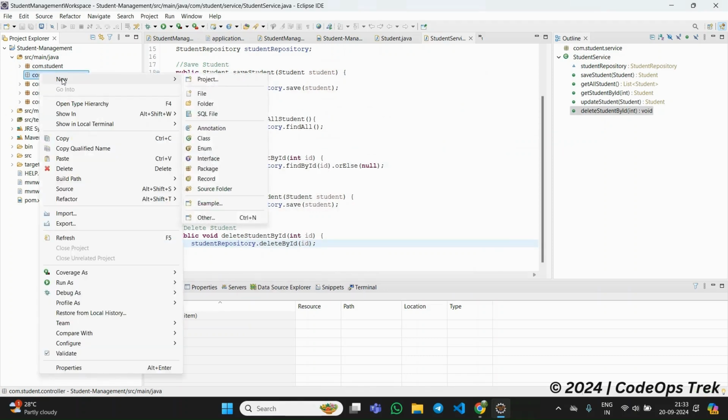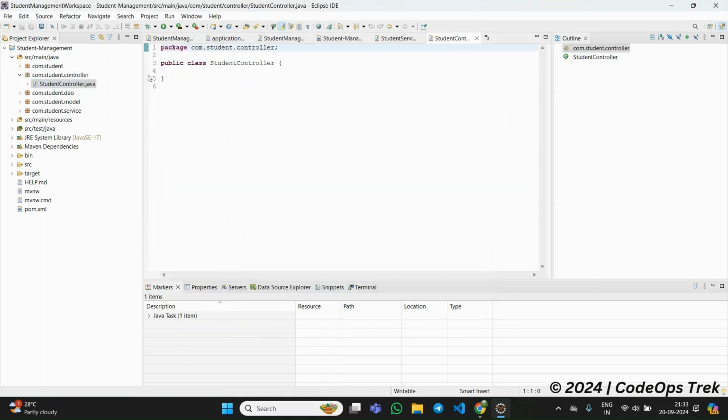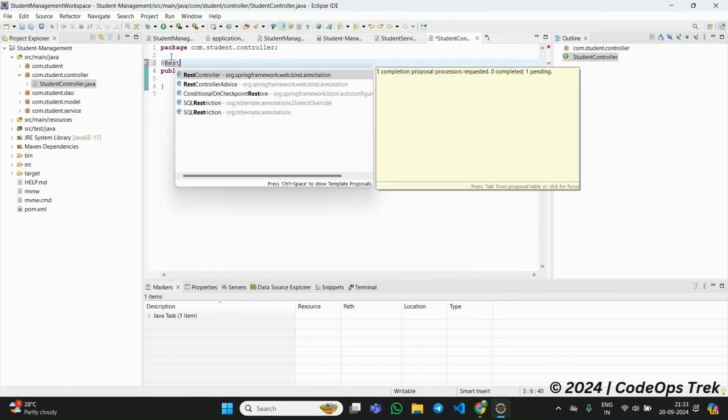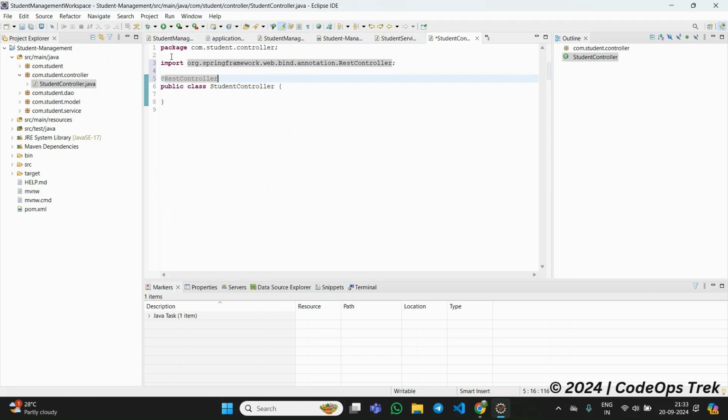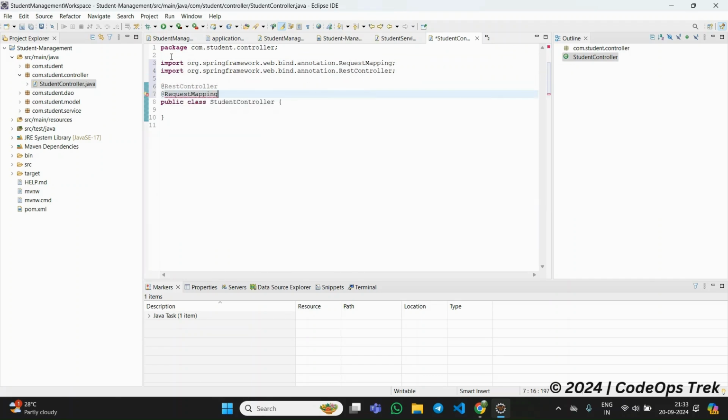Inside this package, we'll define a class called StudentController. We'll mark this class with the @RestController annotation, indicating that it will handle REST API requests. We'll also use the @RequestMapping annotation at the class level to map the base URL path for all endpoints related to the student service. In our case, the base path will be student-service.